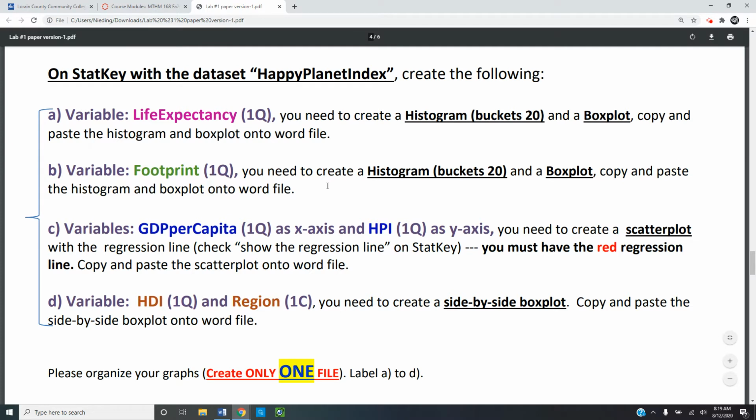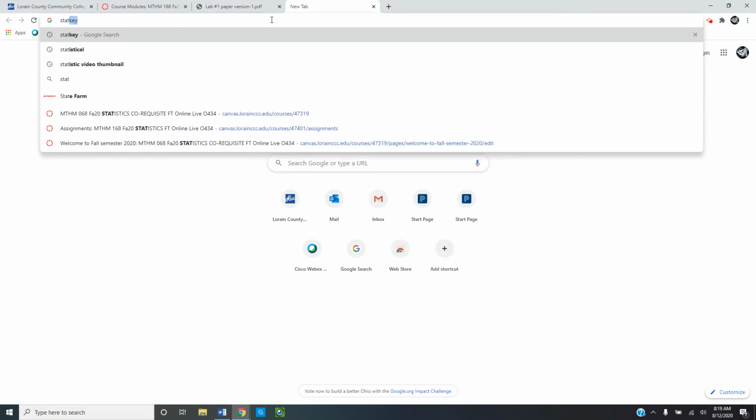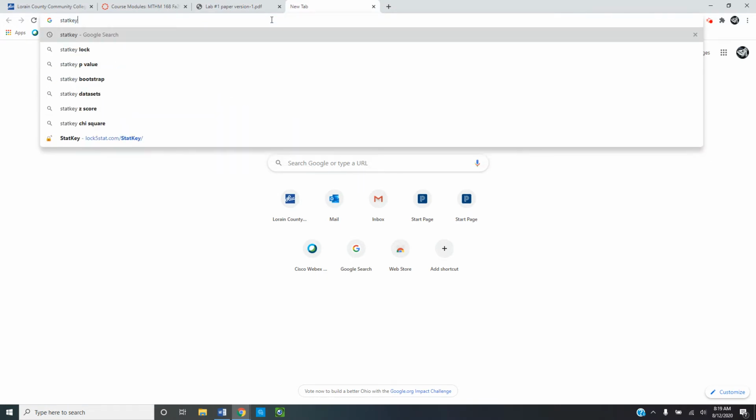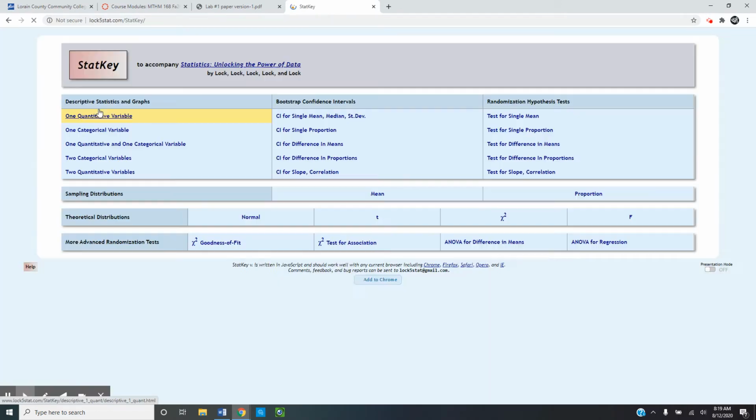Okay, how do we do that? So first of all, let's go to StatKey. What I normally do is I just go into Google and type StatKey. And when I type StatKey, it'll bring up StatKey Lock 5. That's what you're looking for.